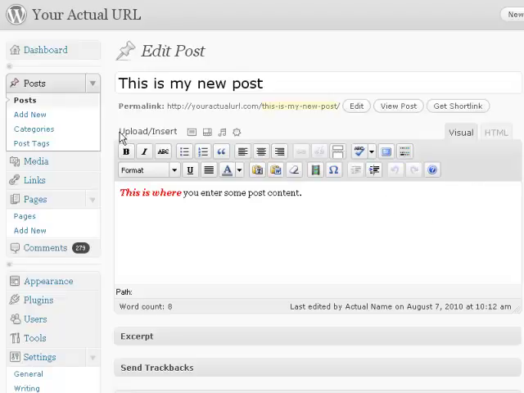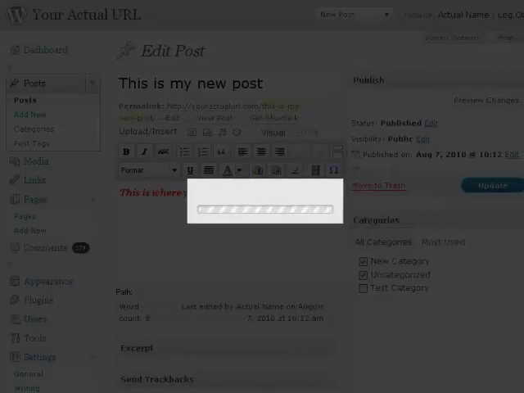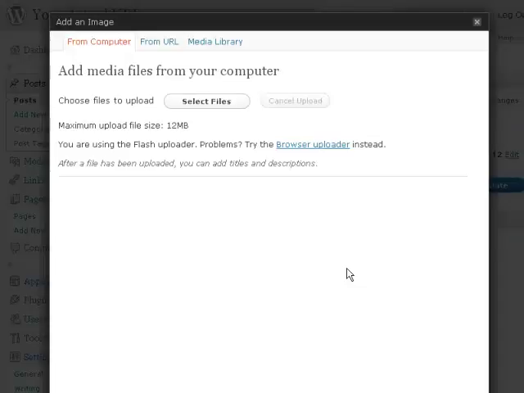If you notice carefully on the top here, there'll be an upload insert line as well as several other icons. So the first icon is to add an image. The second is to add video, the third is to add audio, and the fourth is to add media. So since you want to insert an image, I'm just going to click on Add an Image, and then click on Select Files to find the image that you want. As you'll see, Select Files now pops up here.